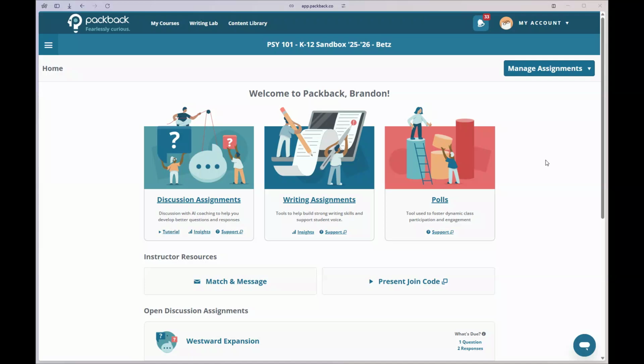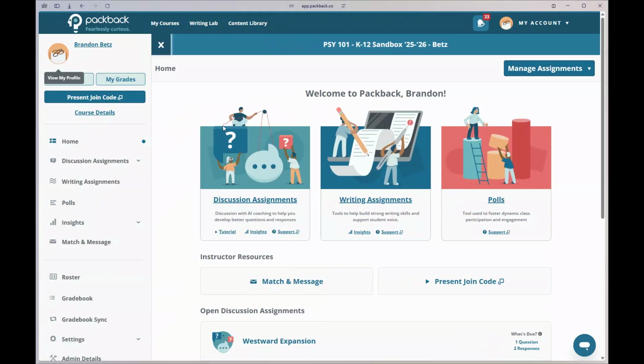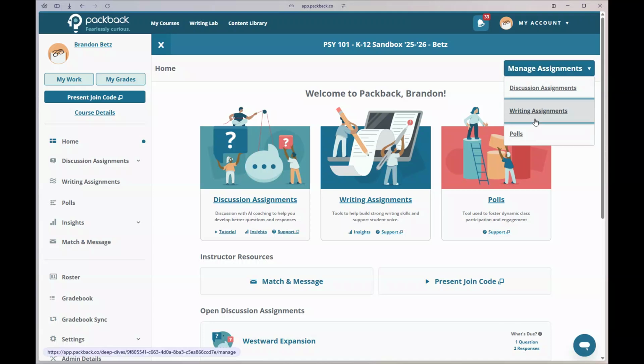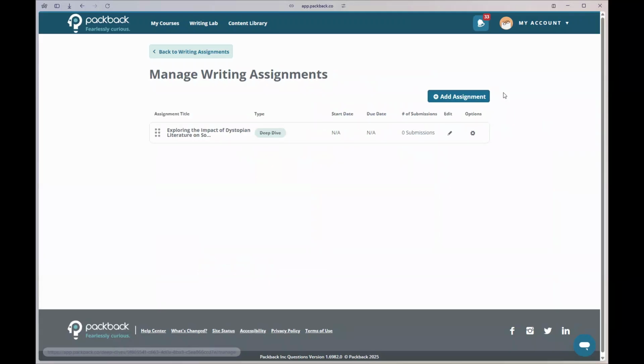Hi there. Let's take a look at writing assignments on Packback. When you're on your Packback homepage, you can click Manage Assignments at the top of the page and head to Writing Assignments. Here, you'll have the opportunity to add a new assignment or edit any assignments that have already been created.